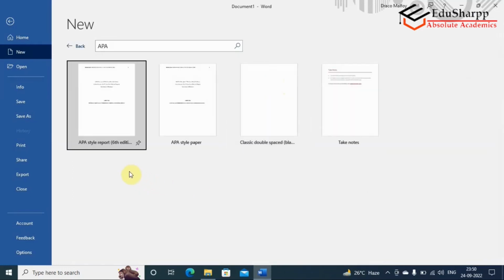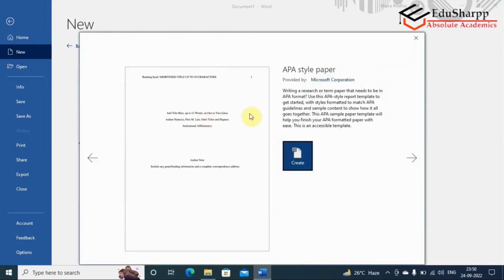Yes, now you can see that there are 4 templates available, and out of these 4 templates, these 2 papers are of our use. This one is the APA style report 6th edition, and this one is the APA style paper. So let's choose this one. Okay, now you can see here, this is for writing a research or term paper that needs to be in APA format. Use this APA style report template to get started. This APA sample paper template will help you finish your APA formatted paper with ease. So you just need to click create.